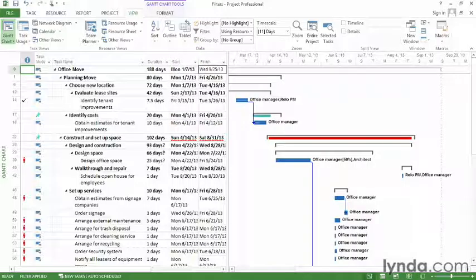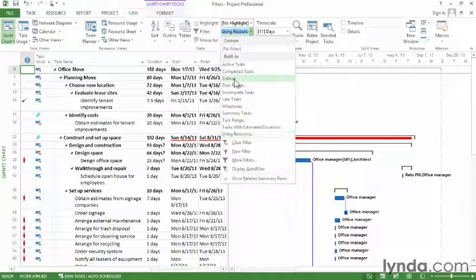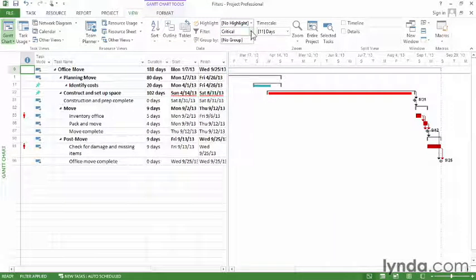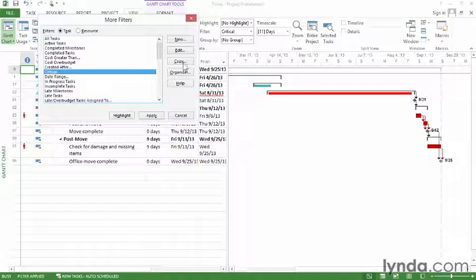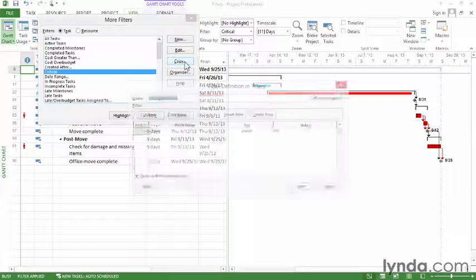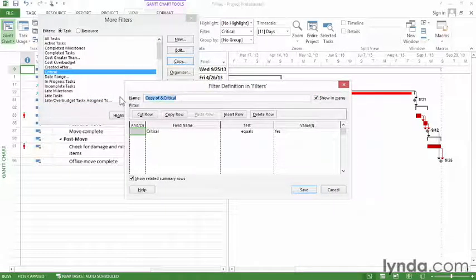Well, you can also build your own filters. Let's say you want to filter your project for critical tasks that are longer than 4 days. I'm going to go up, click the down arrow, and I'm going to apply the critical filter. But what I want to do is I actually want to copy this to create my own filter. So go back here and choose More Filters to open the More Filters dialog box. And I'm going to copy this filter. In this case, I'll name it Critical 4 days.